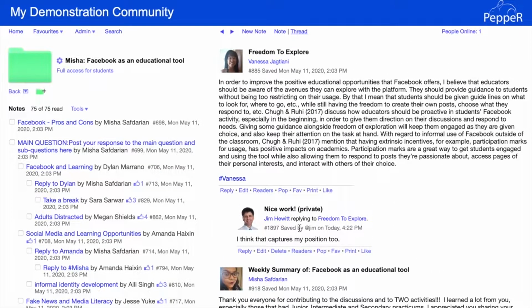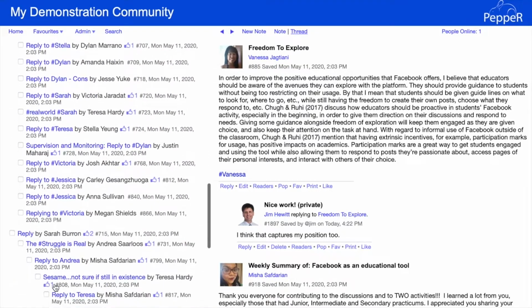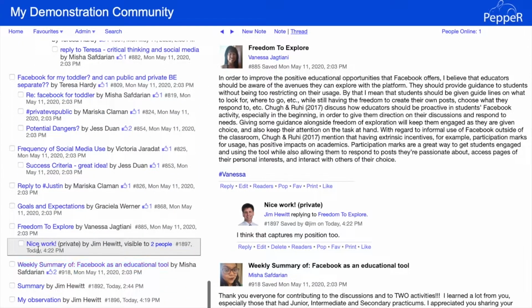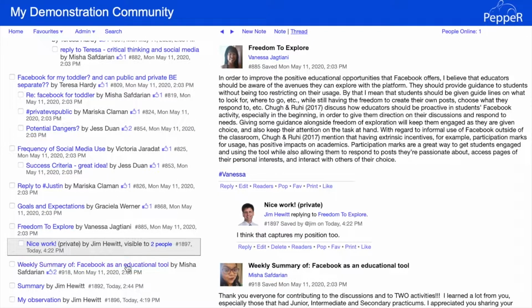There we go. So now this note that I've written is private. It'll be only visible to me and to Vanessa. And if we go down here, find my note, you can see it's visible just to these two people, Vanessa and Jim. The rest of the class has no inkling that this note is even here. And if a student replies to another student, the teacher won't see it either. So it is completely private.